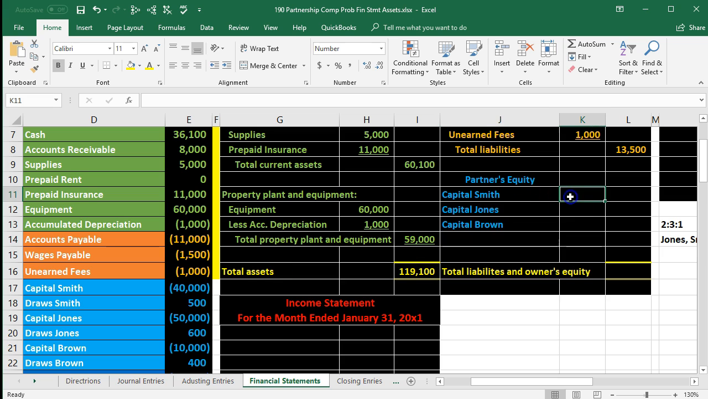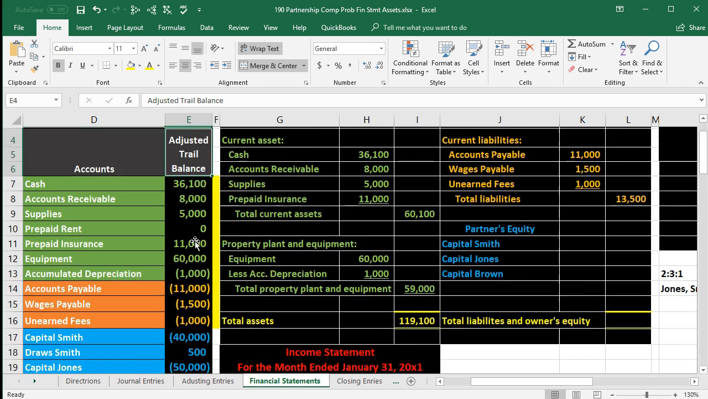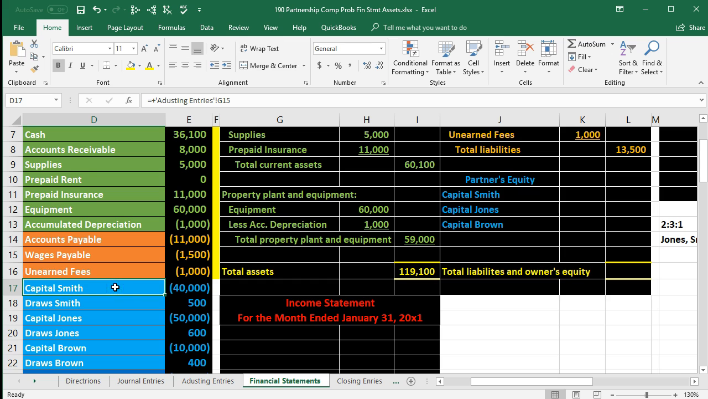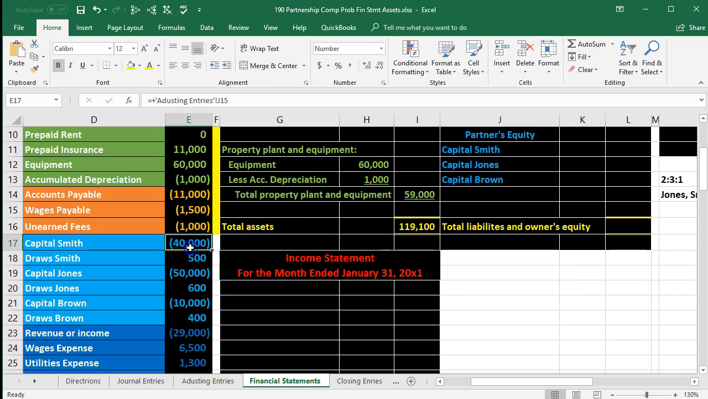So first we're going to pick up the capital accounts, and it says the capital account for Smith is 40,000. And note that this trial balance, if we had a date on it, would be dated January 31st. This is the trial balance as of January 31st. And this says capital account for Smith as of the trial balance of January 31st, which is the date of the financial statements. So you'd think we could just pick this up, right?